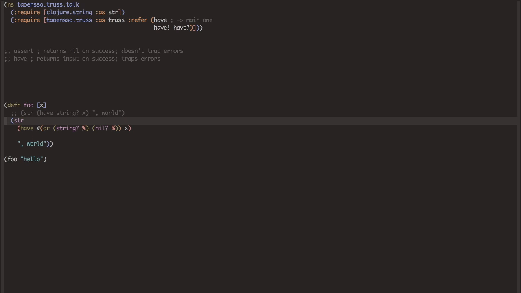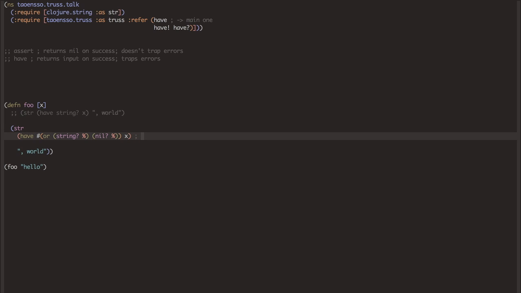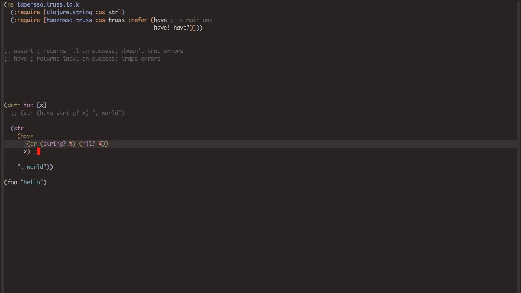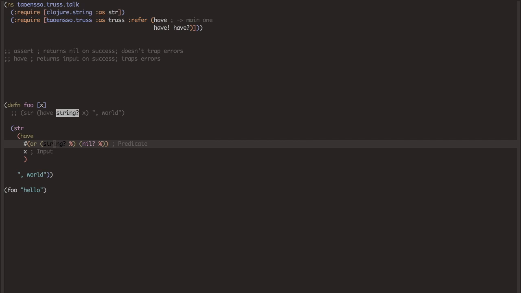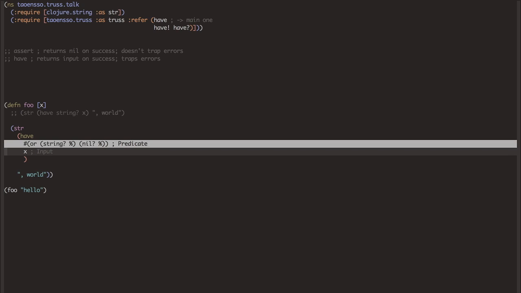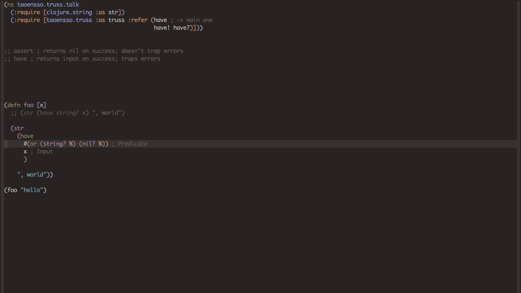Let's put this up so it's a little clearer. Okay, so here is our assertion anyway, our Truss assertion. This is the predicate, this is the input, and the predicate in this case is that the thing we're getting in the input is either a string or it is nil. So this works because it's just an arbitrary function, right? But that is a little bit verbose for what is essentially a pretty common case.